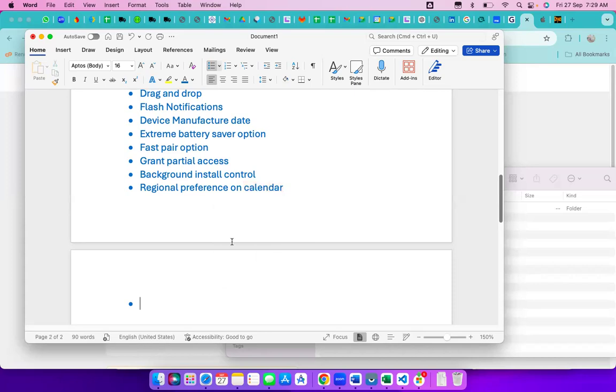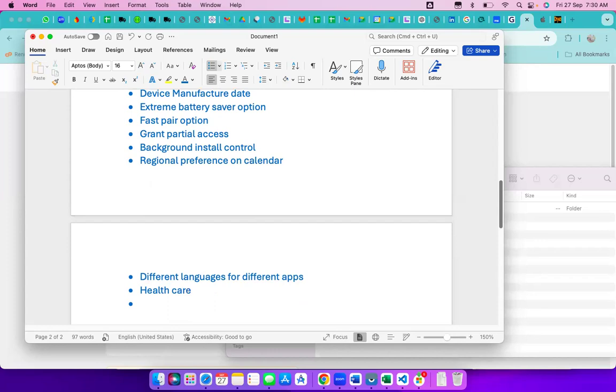Next is different languages for different apps. The user can enable different languages for different apps. As of now, we cannot enable different languages for different applications, right? Now it is possible here. Then next, healthcare. We can easily connect with healthcare apps like the watch, and whatever operations are done on that will automatically trigger here. That is the main advantage.